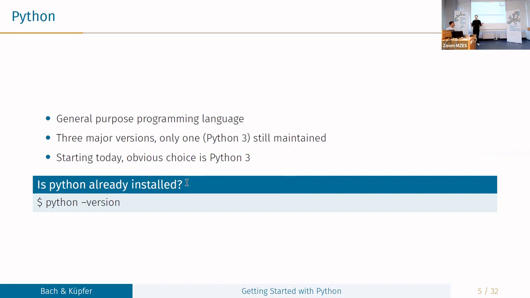So you can check whether Python is already installed. If not, one step could be you go to python.org and just download and install Python. That's basically it.